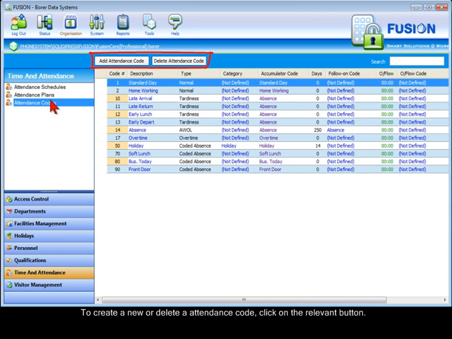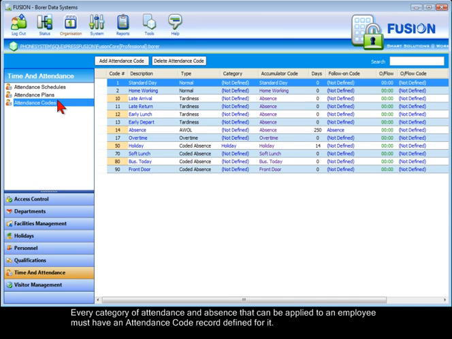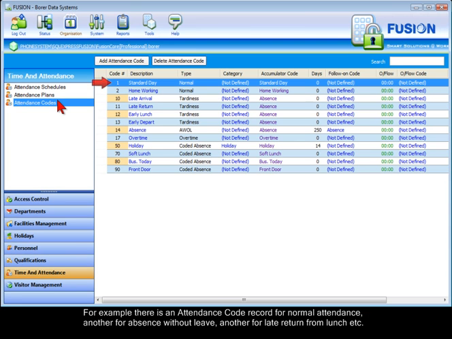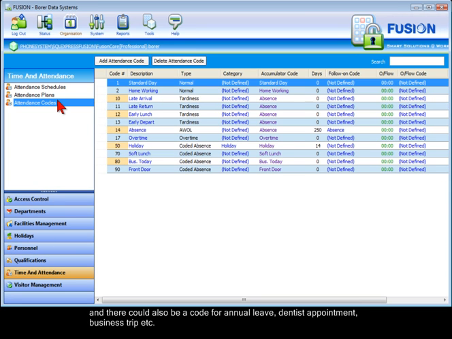To create a new or delete an attendance code, click on the relevant button. To amend an existing attendance code, double-click on the code you wish to amend. Every category of attendance and absence that can be applied to an employee must have an attendance code record defined for it. For example, there is an attendance code record for normal attendance, another for absence without leave, another for late return from lunch, etc., and there could also be a code for annual leave, dentist appointment, business trip, etc.